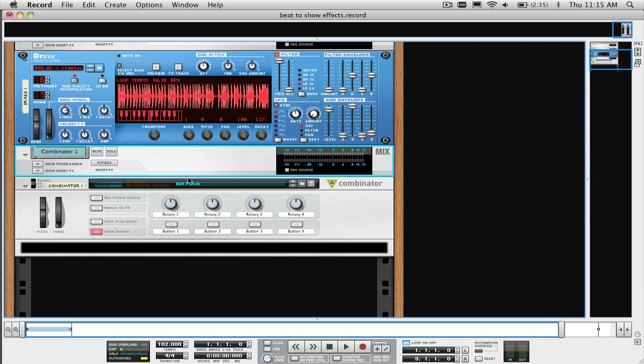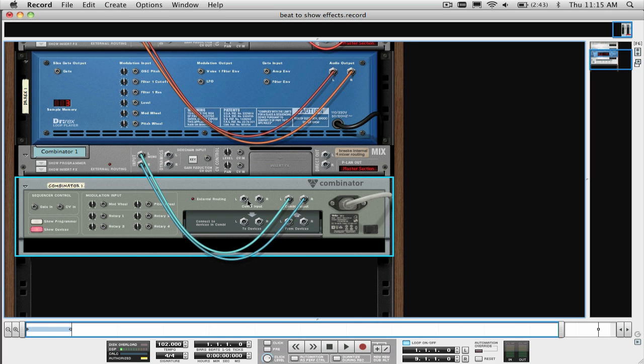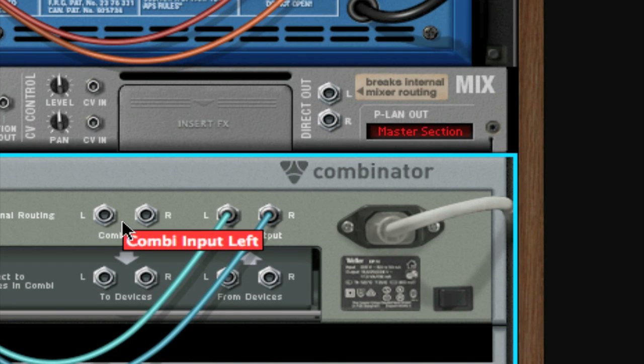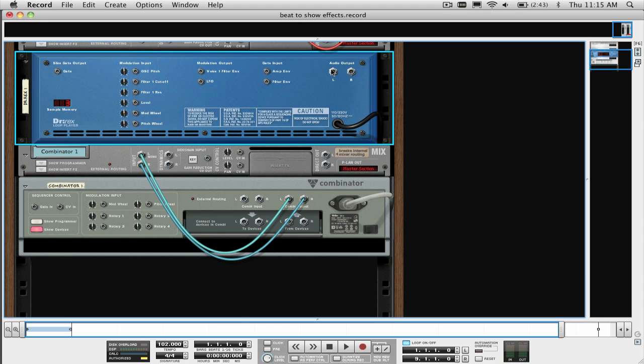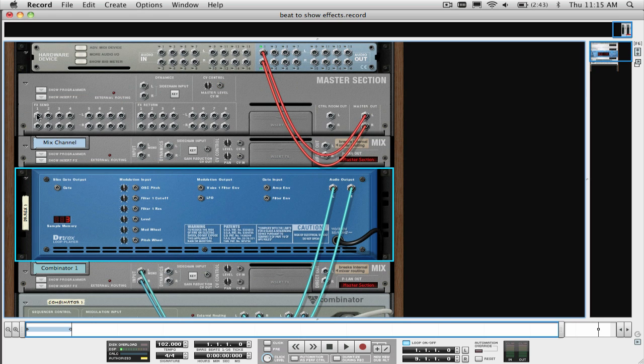Since we covered the basics of the Combinator in last week's episode, we're going to get right into using this as an effects processor. Notice that when you create a Combinator and flip the rack around, you have these audio jacks here that say Combi Input. This is where you would connect either the audio output of the device that you want to process, or aux sends from your mixer to feed a send-type effect.